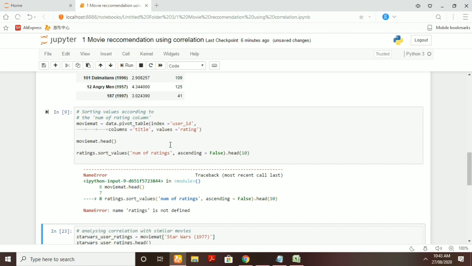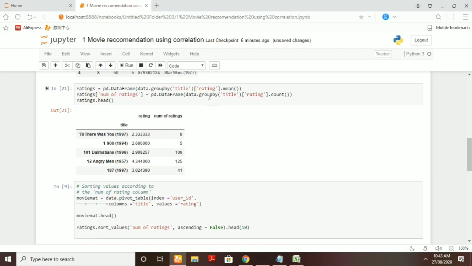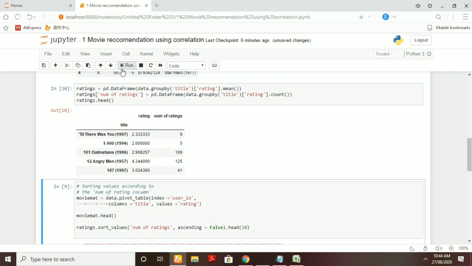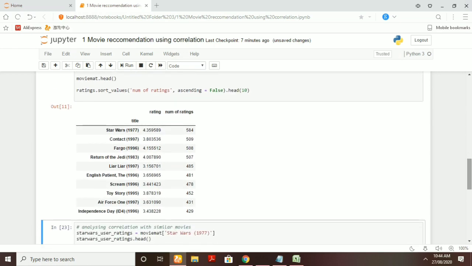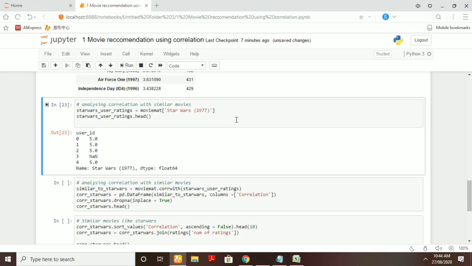So here we have not taken the rating column previously. So here is the rating. First we have to run this cell, then we can run this cell and get the output. So we have a rating column, and based on that rating, we are getting the movie. Star Wars has the highest average rating, 4.33, and a total of 584 people have rated the Star Wars movie.